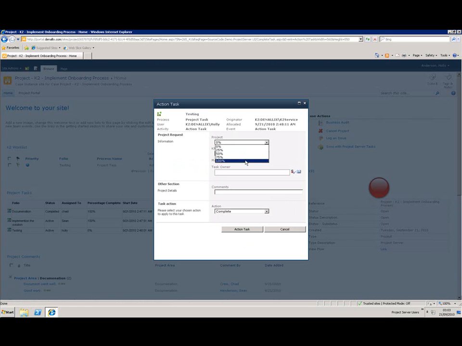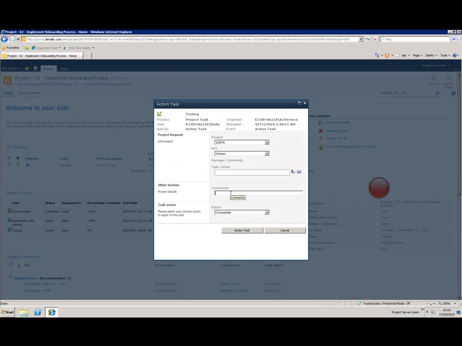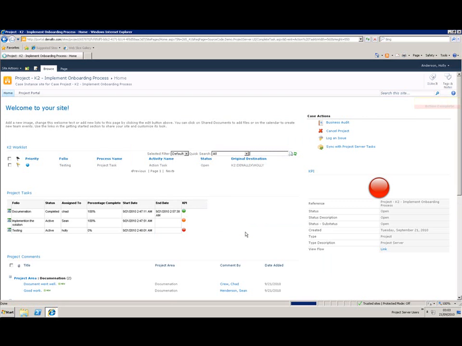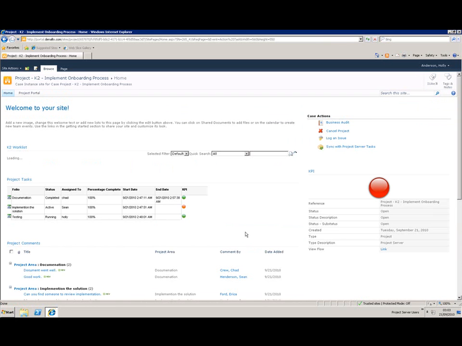So here I can say I've tested it, everything's looking good. Let's change this item to green. I'm happy that everything's on track, the customer's happy, and I can say customer is happy with the solution. Action that task. Sean will obviously need to, as the project manager, maybe give the customer a call. It's always nice managing a successful project.